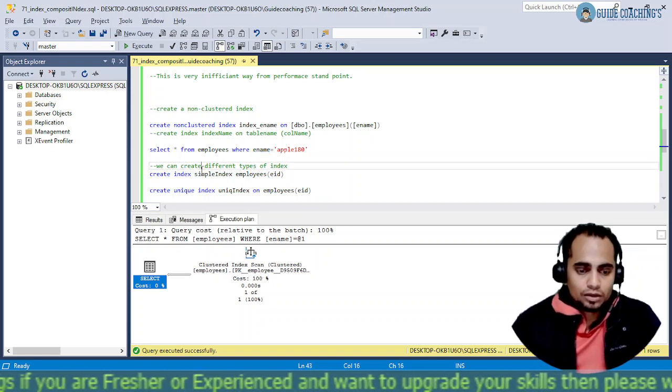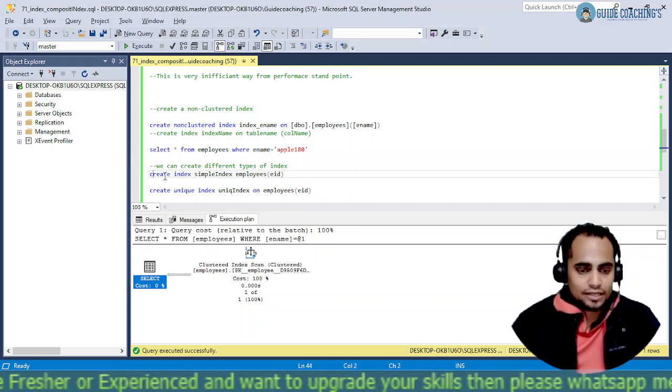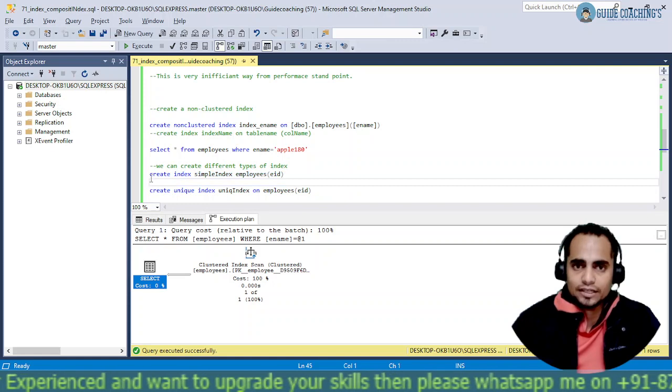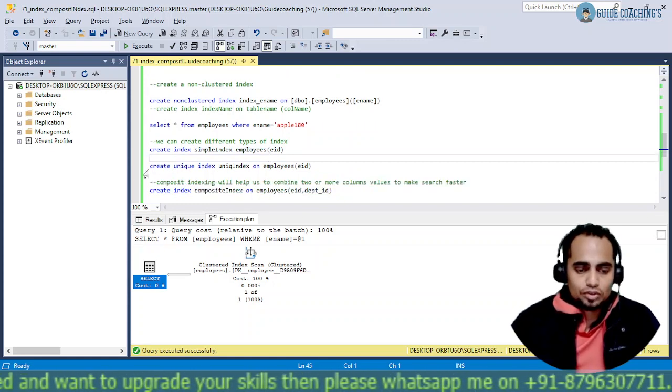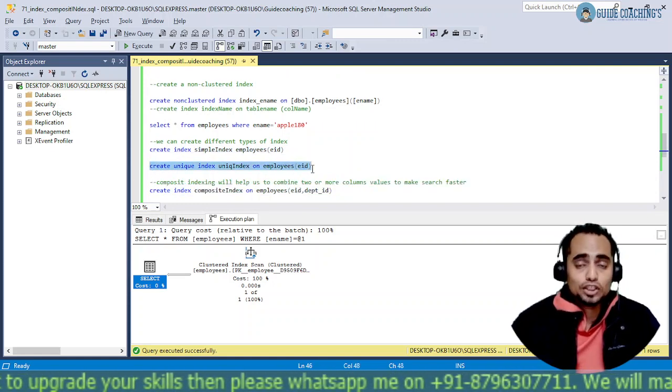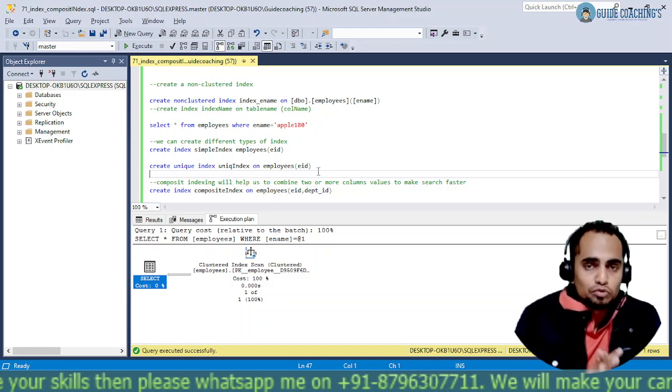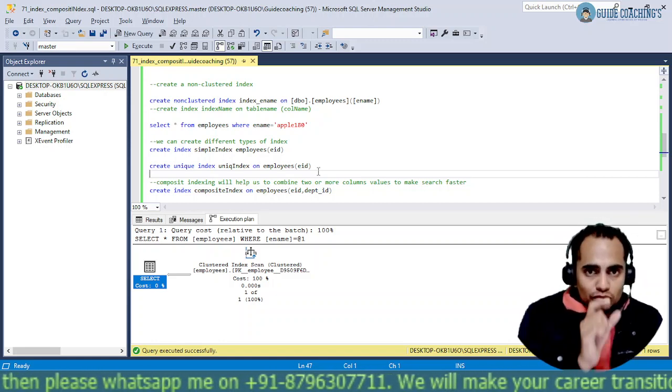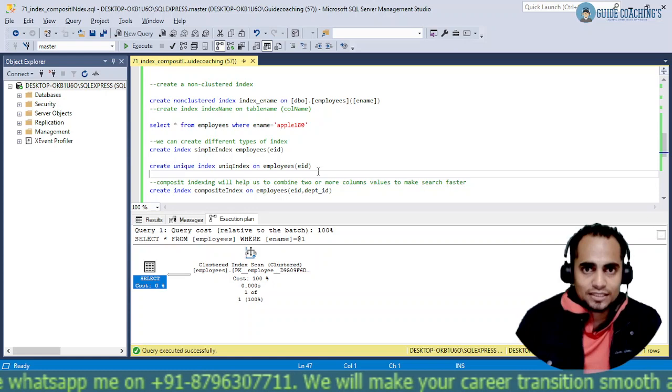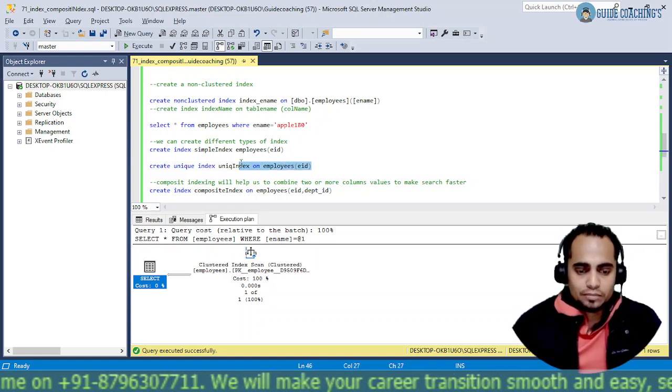Okay, now we'll see how we create an index. We write create index followed by the index name. We can also create a unique index as well. If we want to create a unique index, we will write create unique index, then the rest of the thing will be the same.